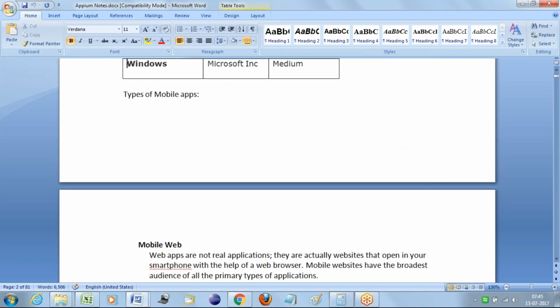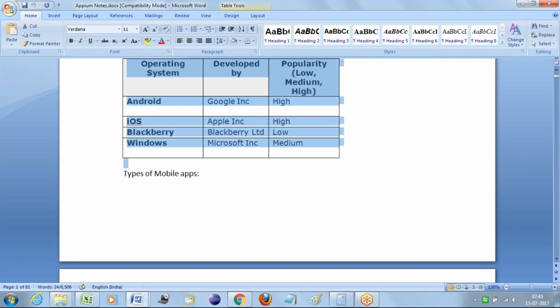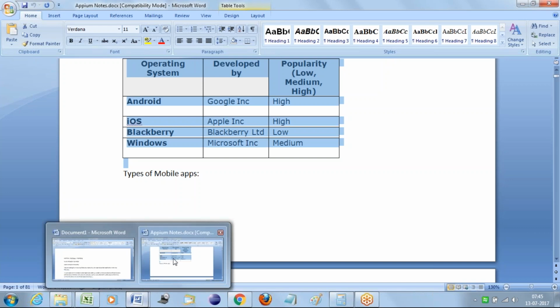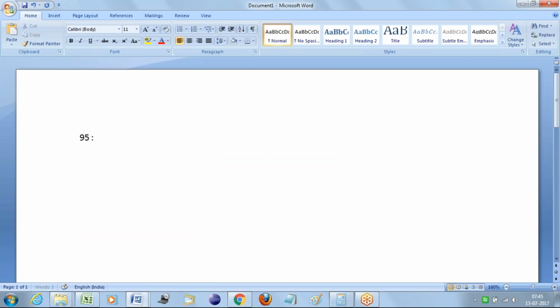And as you know, our smartphone can contain any one of these operating systems like Android, iOS, BlackBerry and Windows. If you observe, 95% of the mobile devices are with Android and iOS only. The majority of people are using these two operating systems only.